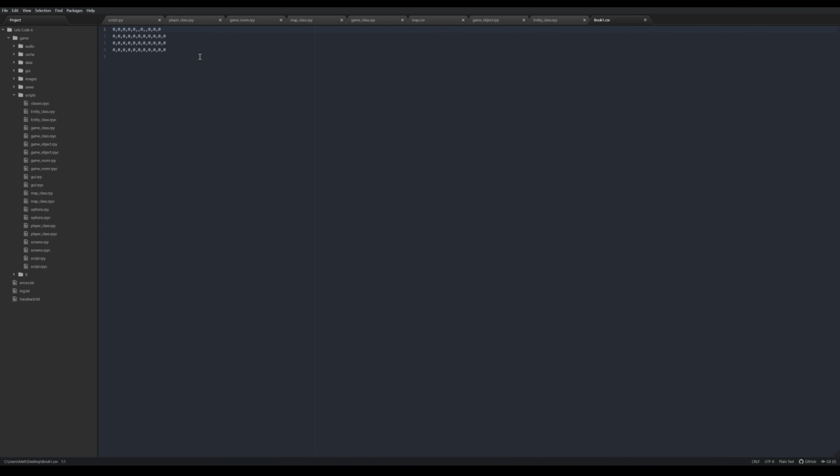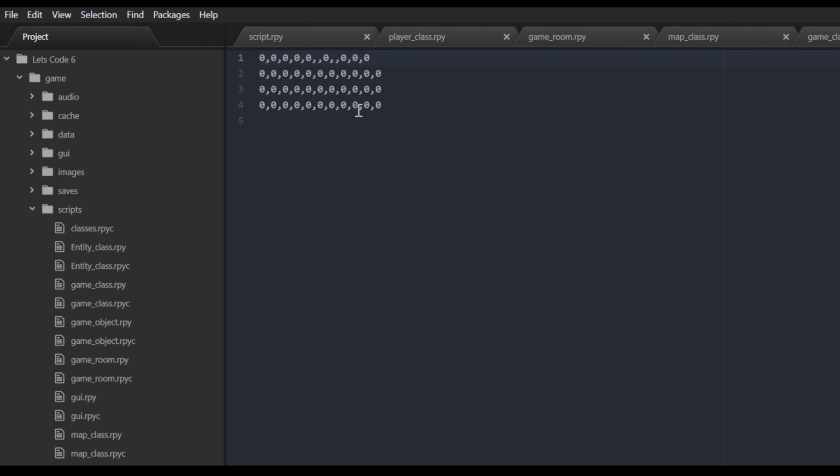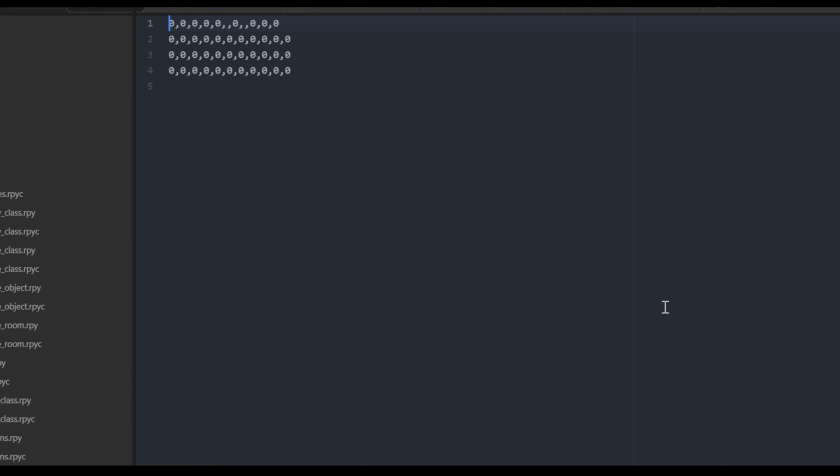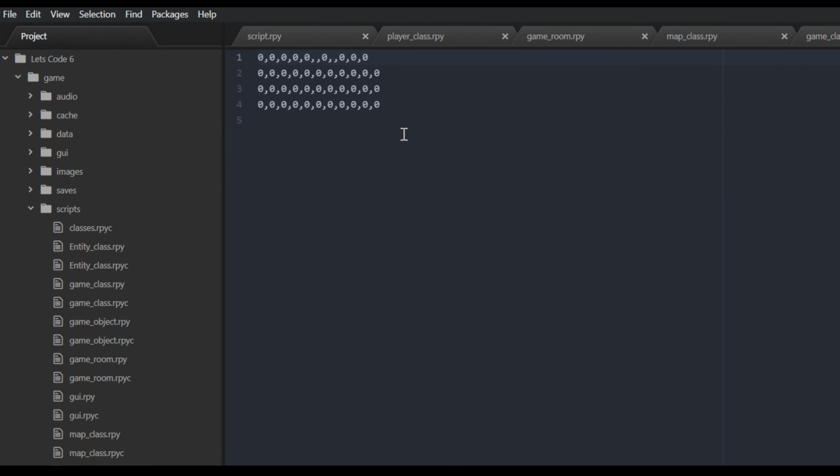CSV stands for comma separated value. Here's an example of a CSV. We've got just a bunch of zeros separated by commas. And if we look at what that looks like in an Excel file in a minute, we'll be able to see that that's essentially all we're going to need.